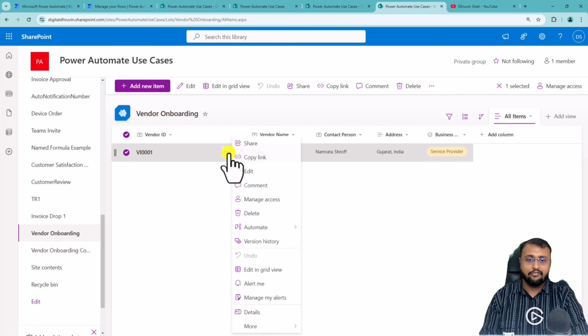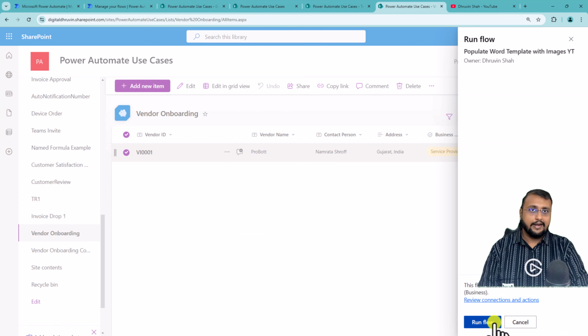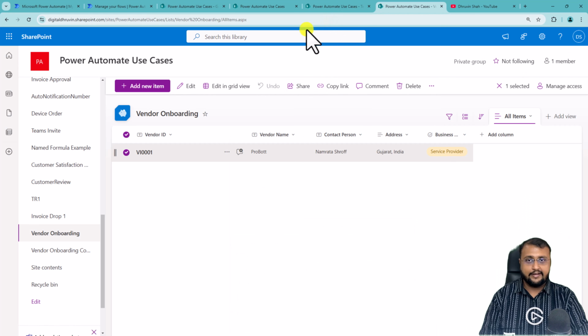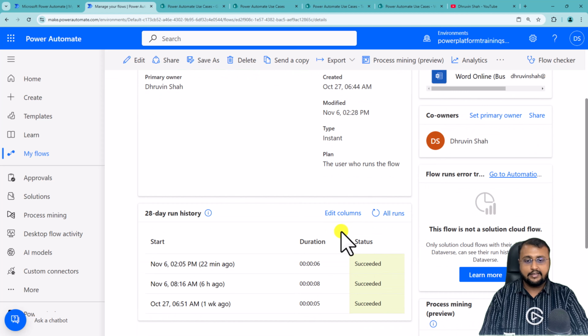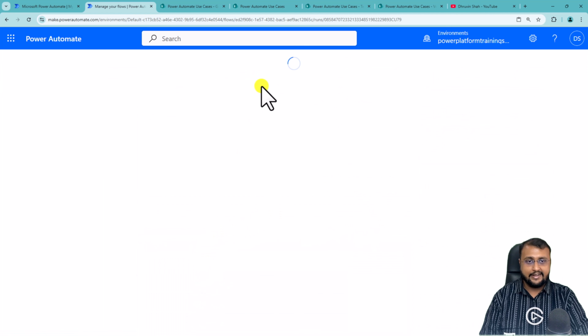Select the item. Click on the three dots, click on automate. It will show all the flows over here. So my flow name is this one. Let's select that. Let's run the flow. The flow ran successfully. Let's see. It ran 6 seconds ago.